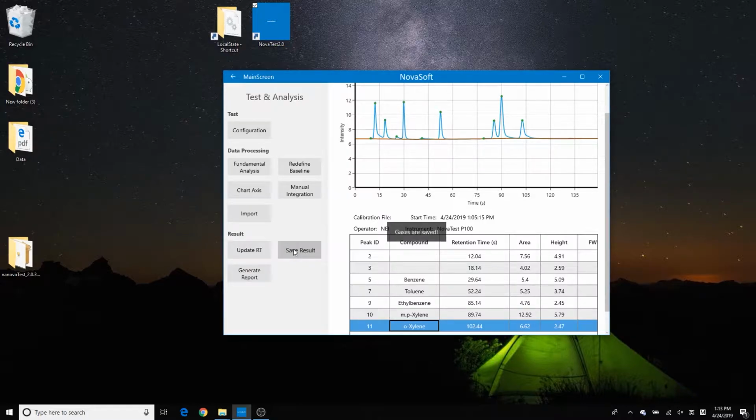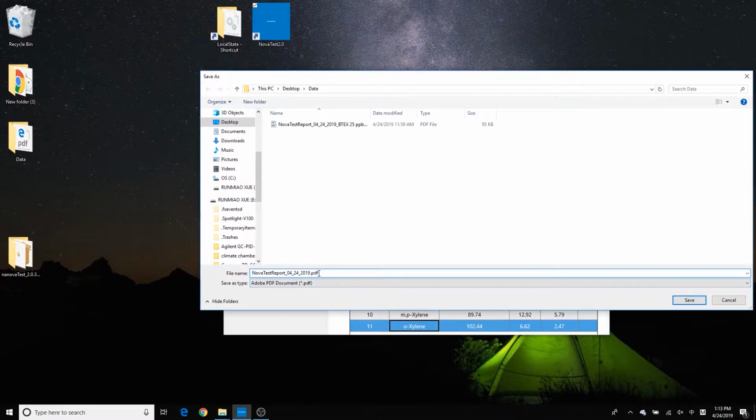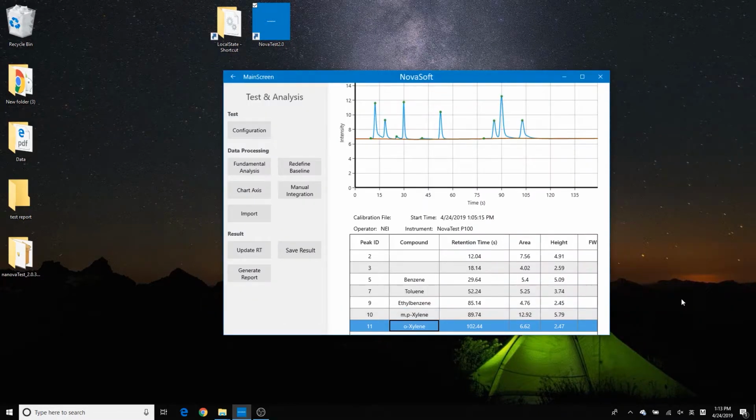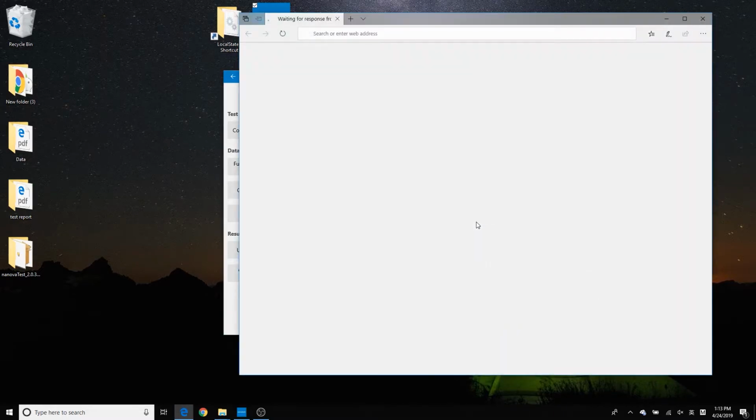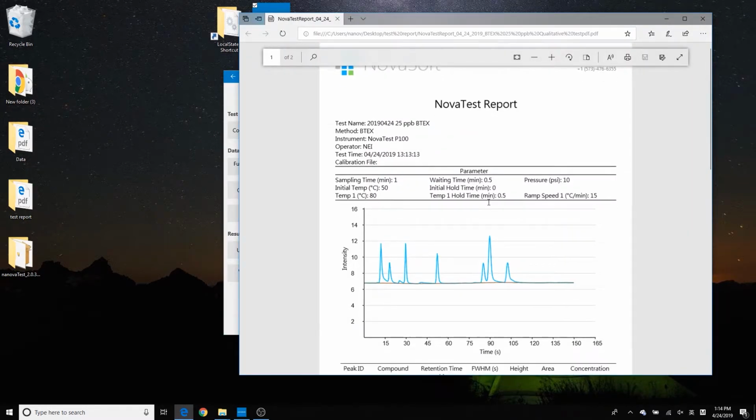Click Save Result to save the compounds and their retention times. You can also click on Generate Report to save a PDF file of the results if necessary. You have now finished building your method.